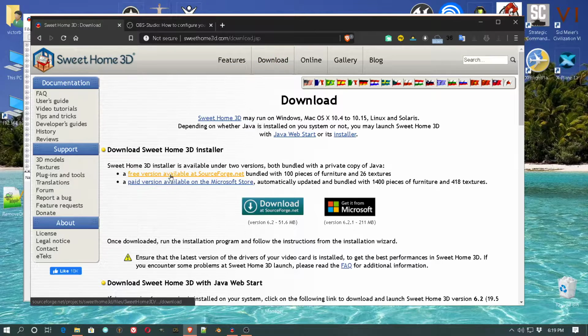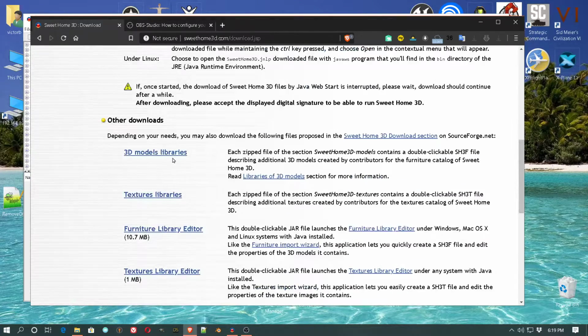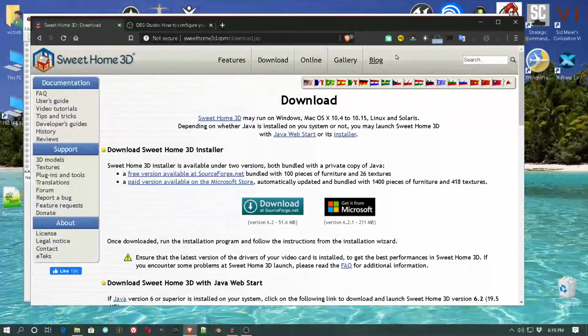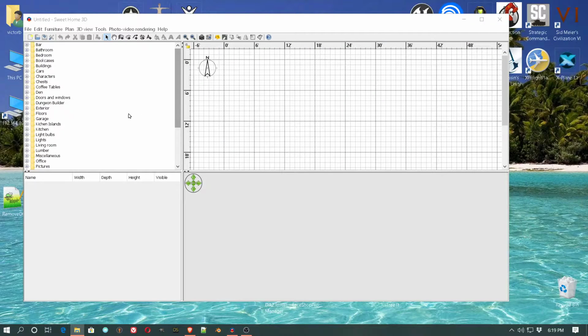On this page you have links to other pages, SourceForge, wherever. There's also libraries in that, texture libraries, furniture editor, texture editor, stuff like that. We'll get to that in a little bit. So once it's downloaded and you install, it'll open up in a window like this.